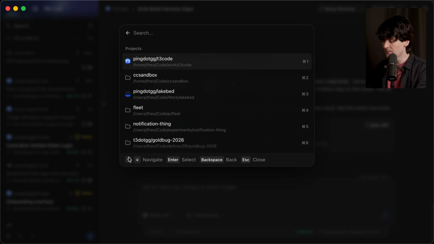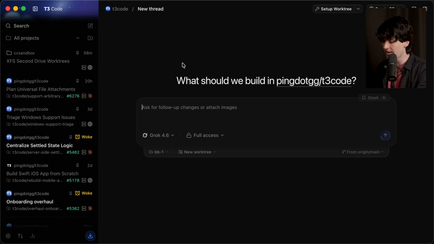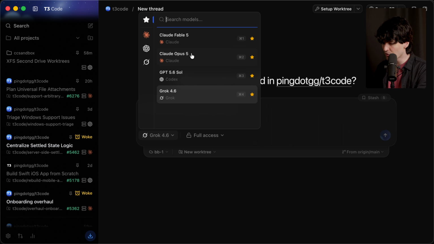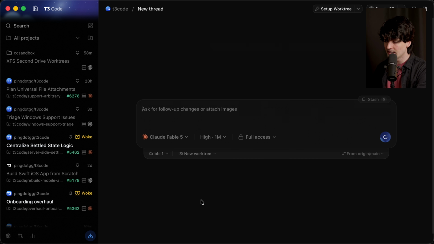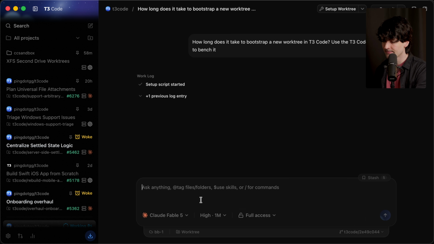I'm pressing Command-Shift-O in T3 Code. I'm picking a project. I am going to create a new work tree when I send off this prompt. And when I do this, it has to clone the repo into another directory, PNPM install to get all the content there, and then it can start working. So when I send this prompt, it's not actually sending initially. It is creating a directory and running a script, and then it gets actually sent. I am sending it now. And it was basically instantaneous.